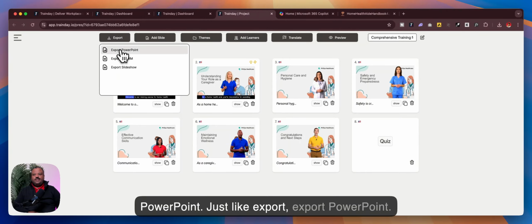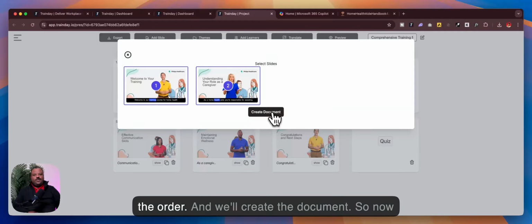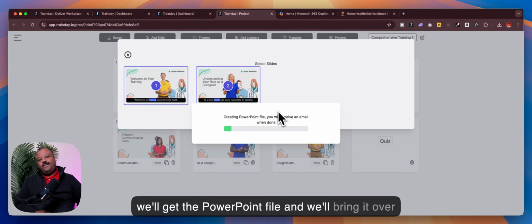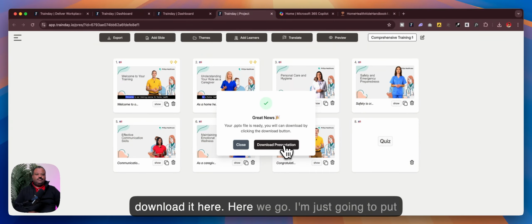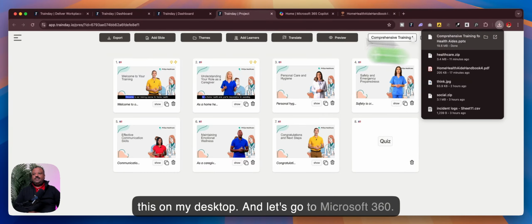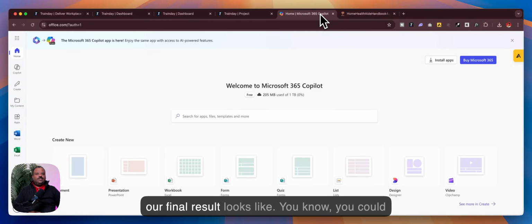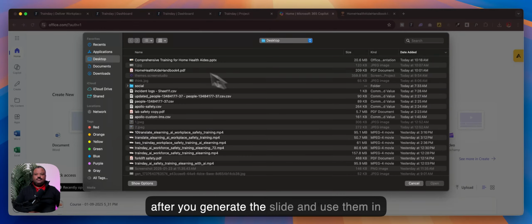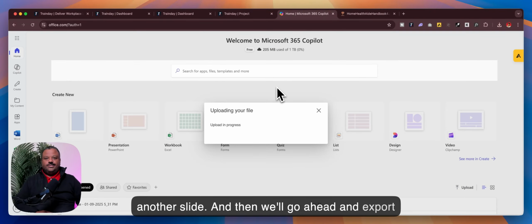We'll just click export, export PowerPoint, and we'll check this slide first, this slide second in the order, and create the document. Now we'll get the PowerPoint file and bring it over to Microsoft 365 and check out how it looks. We'll download it here. I'm just going to put this on my desktop. Let's go to Microsoft 365, and I'm going to upload this. And let's see what our final result looks like.